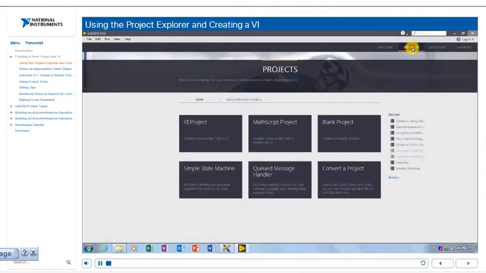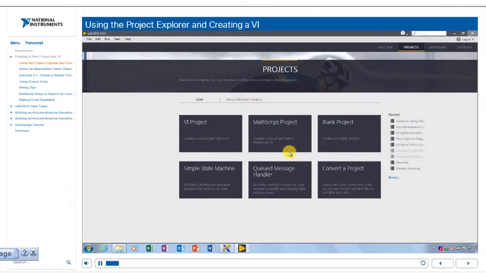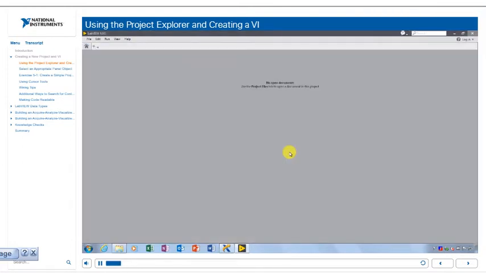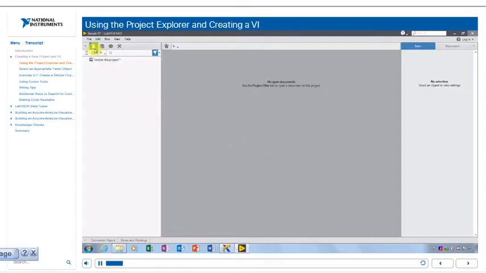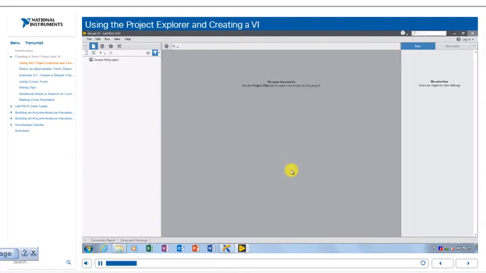To create a new project, go to the Projects tab, and then click Blank Project. I'm going to name my project Simple VI, and click Create. So first I'm going to save my project by clicking Save Project. And I'm going to save this on my desktop and call it Simple VI. So it'll create a Simple VI folder here as well as a .lvproject file. So now I'm going to click Save.